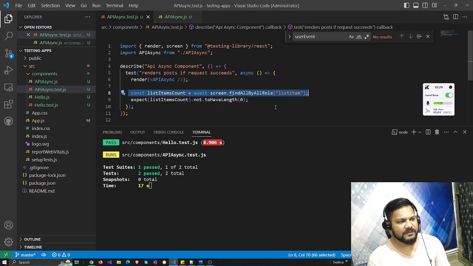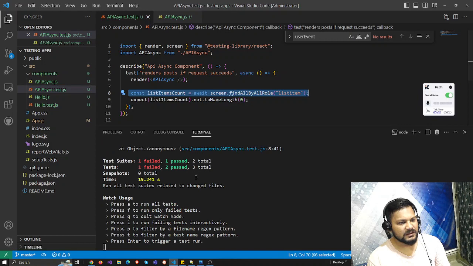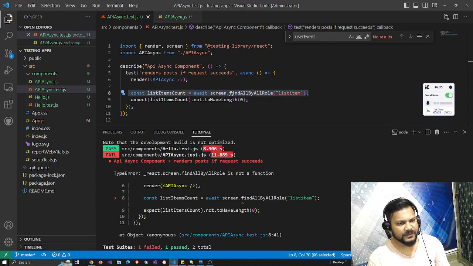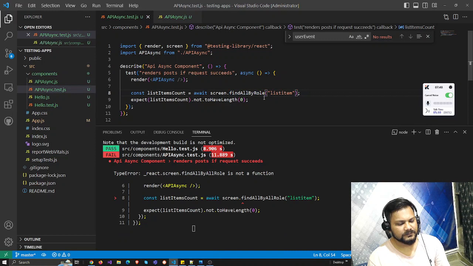So it's taking a bit of time. So you can see here there is one case which fails. Okay, so we need to find out the reason. Find all by role. Now there's a spelling mistake: two times "all". I'm going to rerun this.